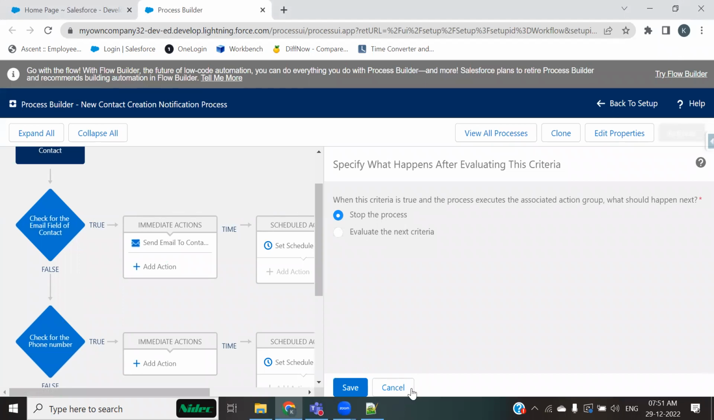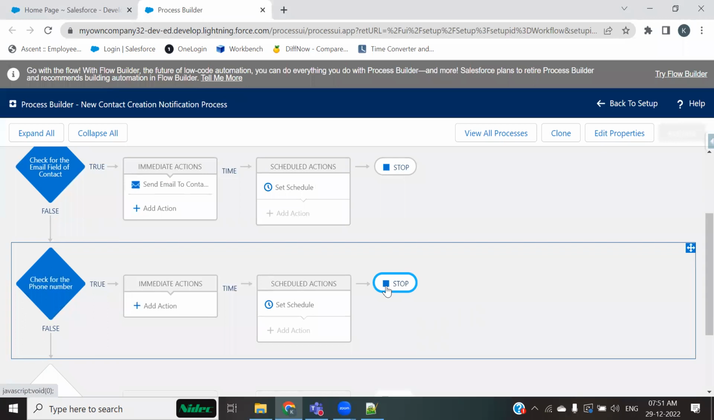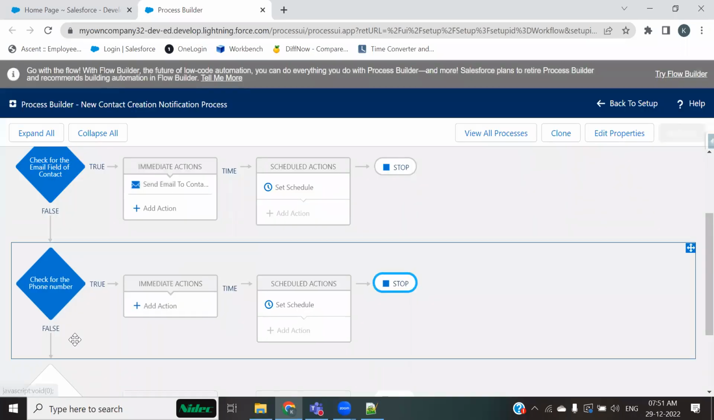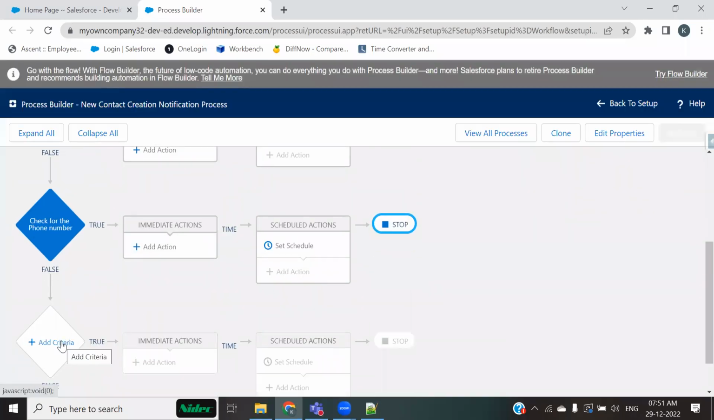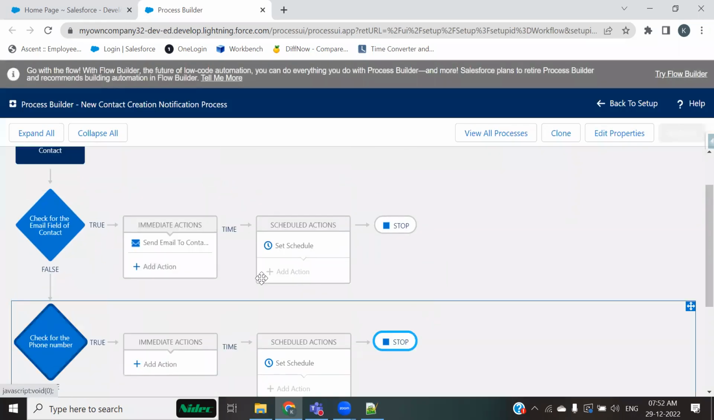And this option would only occur if you have a second condition. If I click over here, nothing happens. See, alert to continue the process, define the next criteria. So you must have something over here. You must have something over here. And then if you click, you're going to see that option. Otherwise not, because I'm having a second condition.